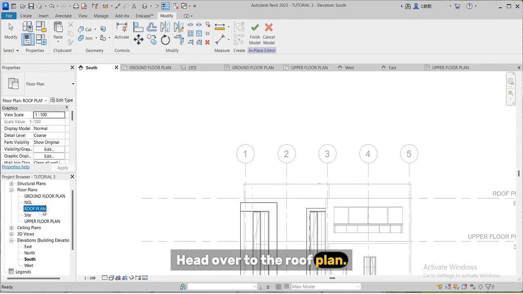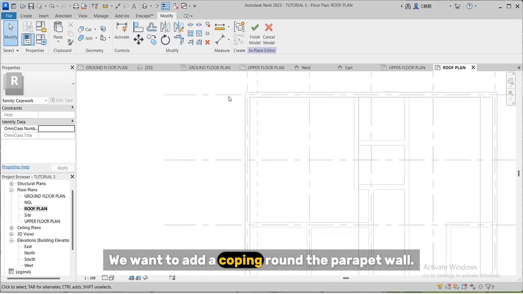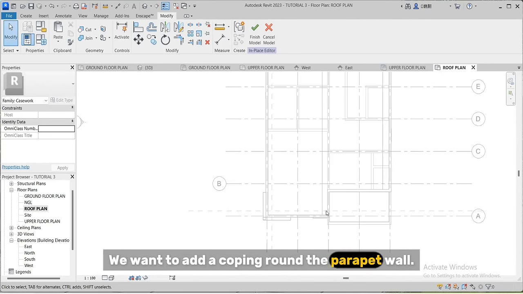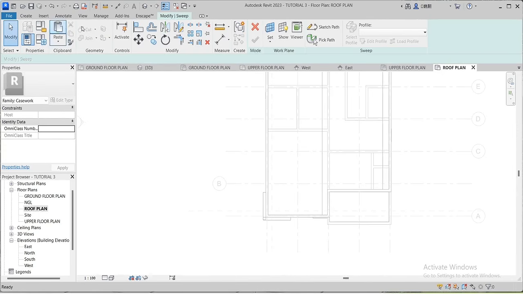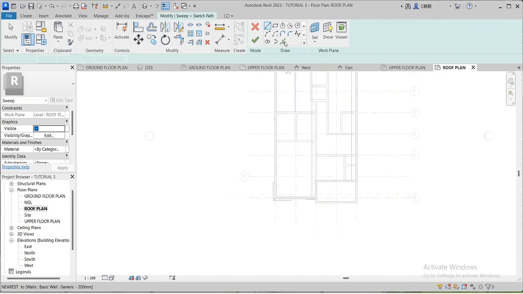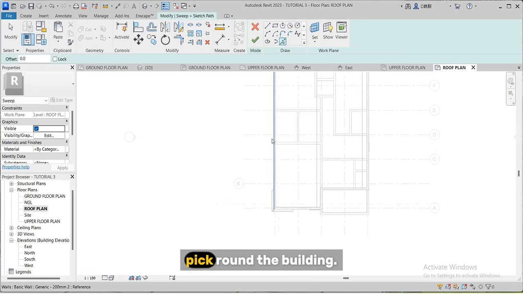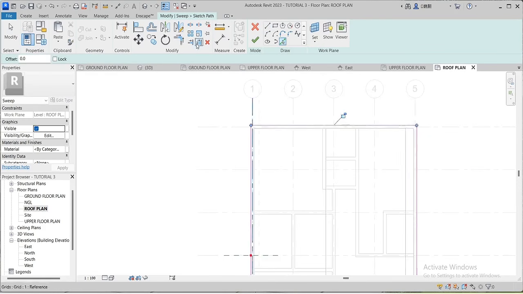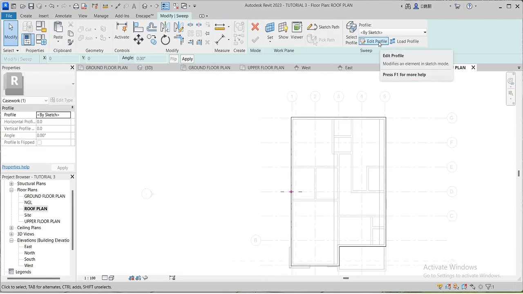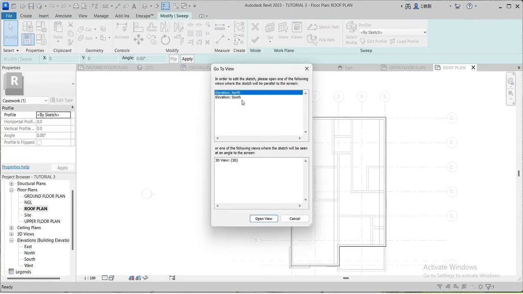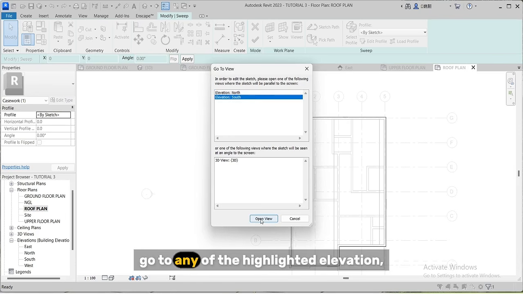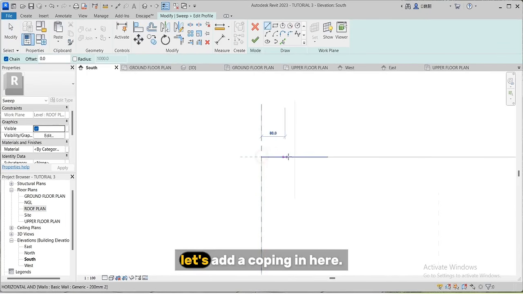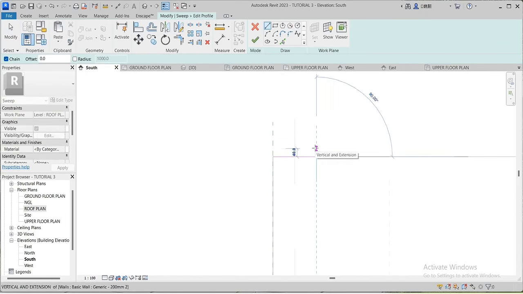Head over to the roof plan. We want to add a copy around the parapet wall. We are using sweep. Pick path. Pick round the building. Edit type. Go to any of the highlighted elevation. Let's add a copy here.